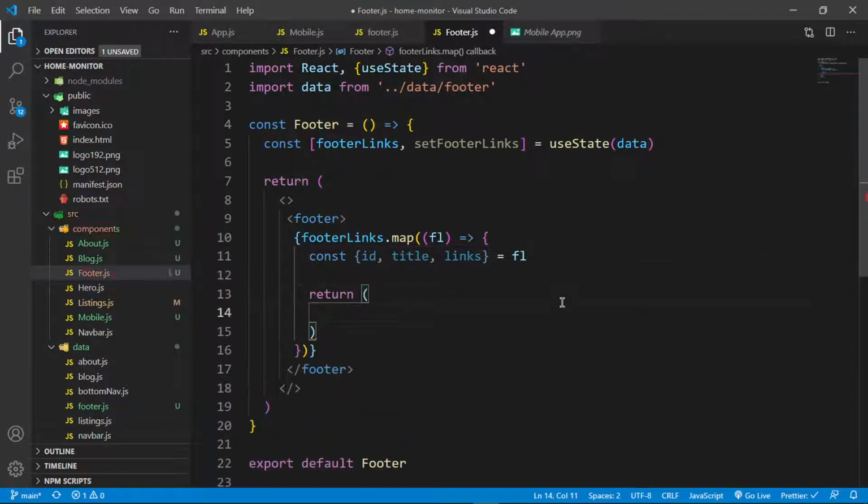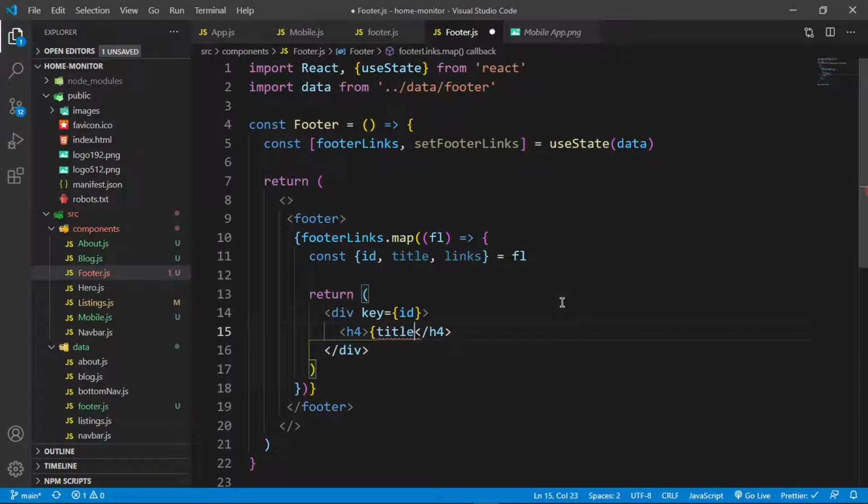And then once I do that, I want to set up my return, and I'm going to be returning let's say a div, of course, with the key of ID. And then once we set up our div like that, then I want to return an h4 that says the title.